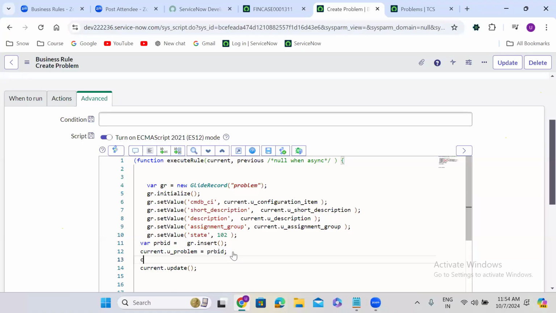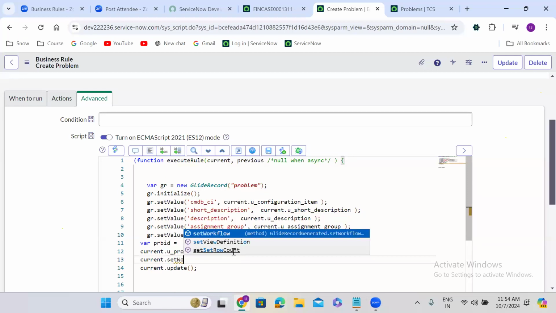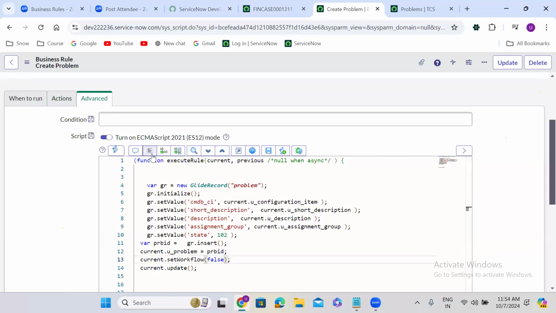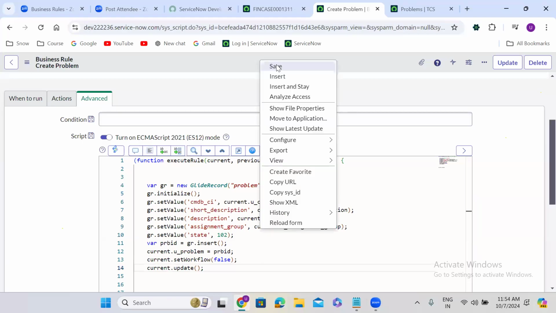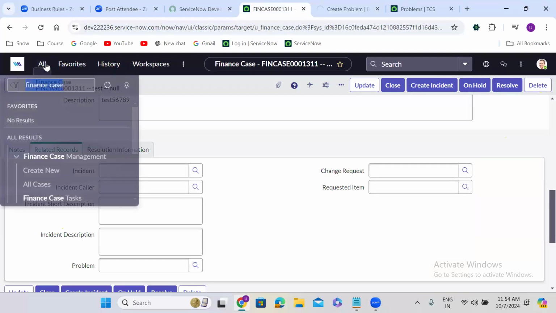So before updating, you need to make sure the other scripts are not running, using current.setWorkflow(false). Okay. Now I am going to create one more finance case record here.